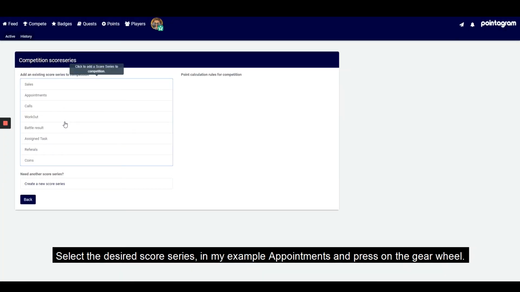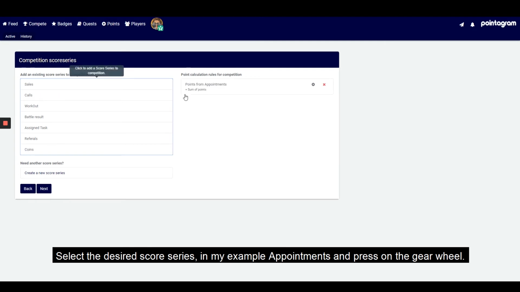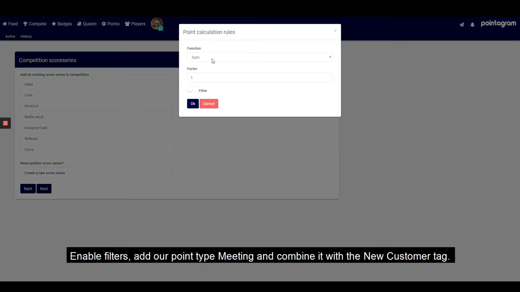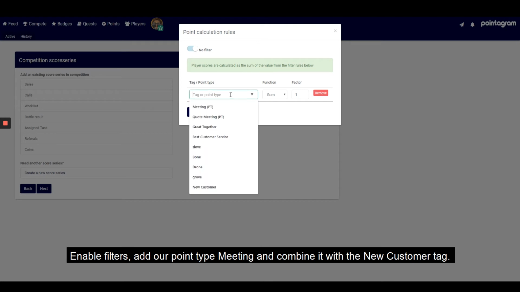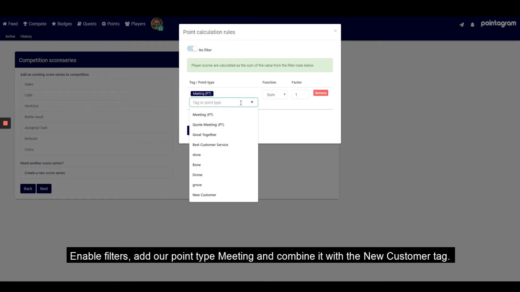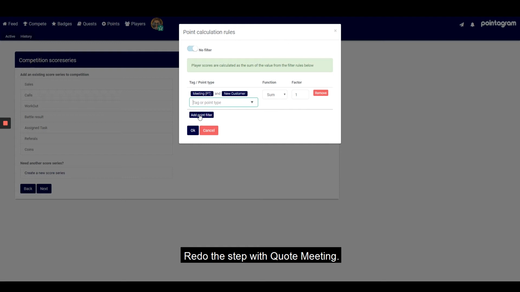Select the desired score series, in my example appointments, and then press on the gear wheel. So let's enable filters, add our point type meeting and combine it with the new customer tag. Redo the step with quote meeting.